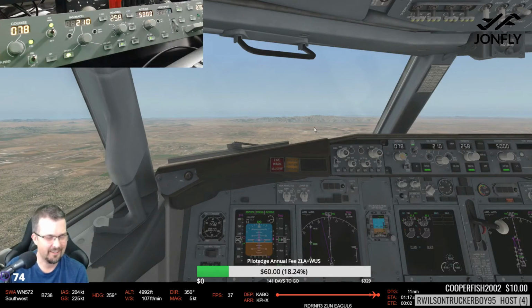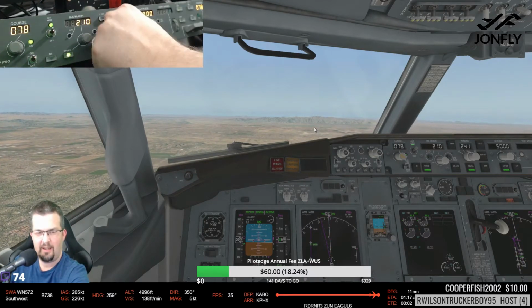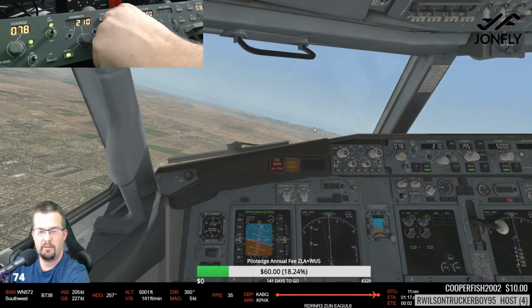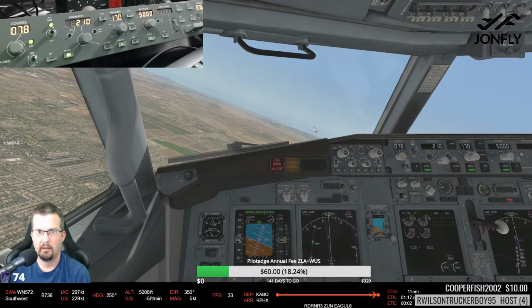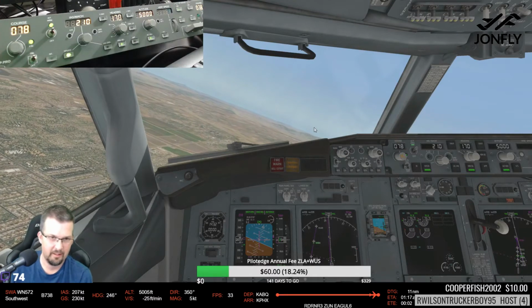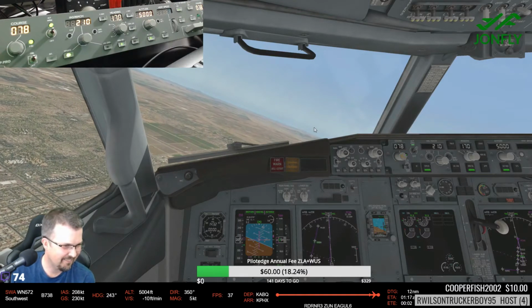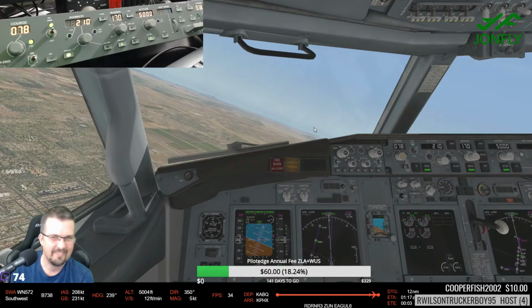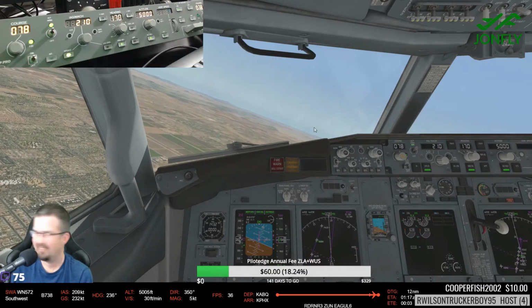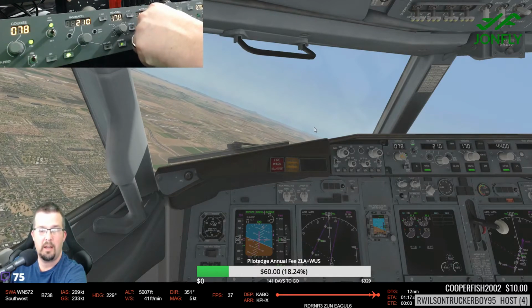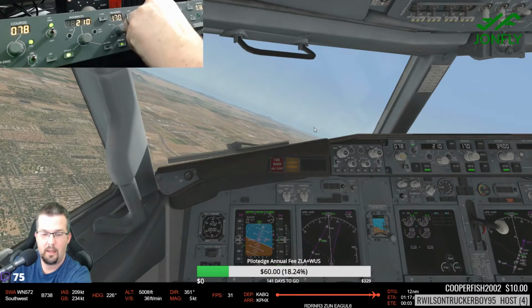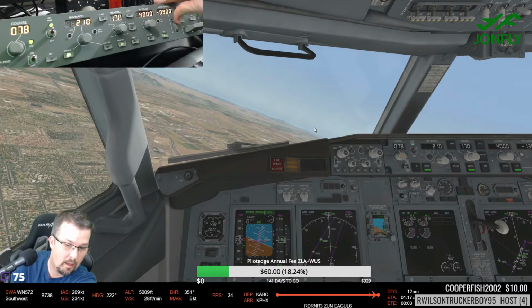Southwest 572, turn left heading 170. Left to 170, Southwest 572. That was a quick turn, wasn't it? Yep, just needed to build a few miles there for the descent. Southwest 572, descend to maintain 4,000. Descend to maintain 4,000, Southwest 572. Skywest 5582, descend to maintain 5,000. 5,000, 5582.